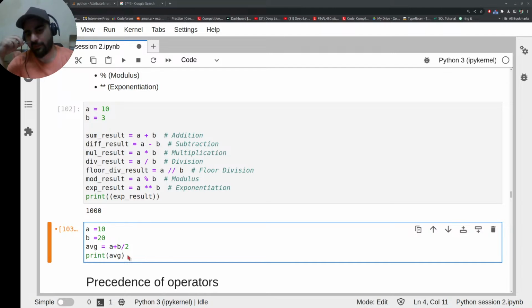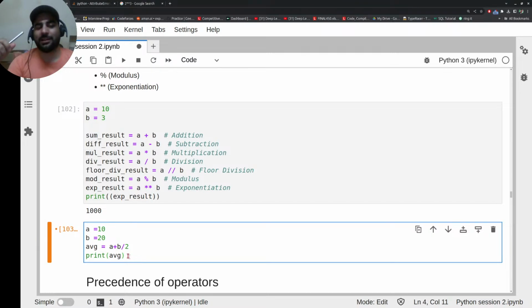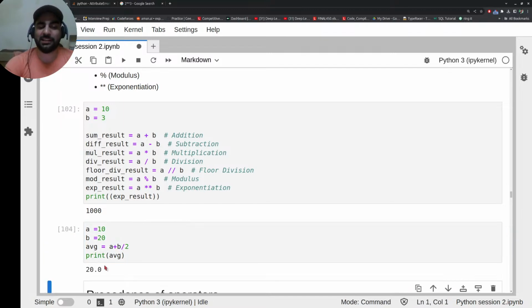Sharika thinks the value should be 15. Other people, what will be the value? What do you say? 20. Right. Why would the value be 20? Because of precedence of operators, because division will happen first. So this is the common error which I faced when I was coding. So you can see the value will be 20.